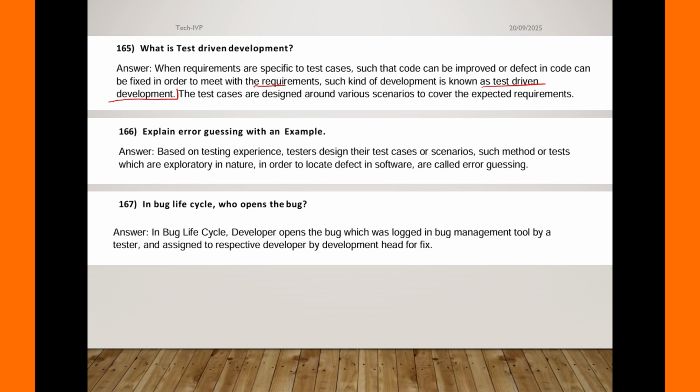Okay. Next question is 166. Explain error guessing with an example. Based on their testing experience, the tester designs their test cases or scenarios, such as methods or tests which are exploratory in nature, in order to locate defects in software. That is error guessing.